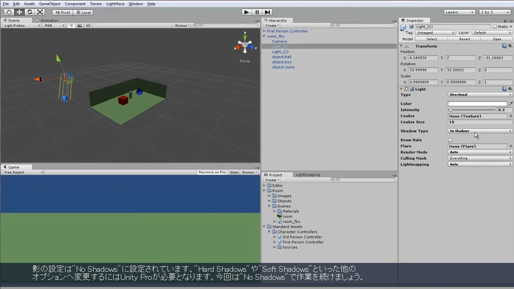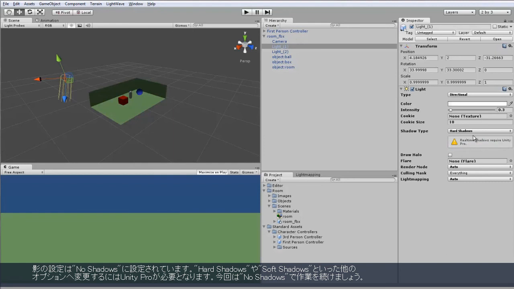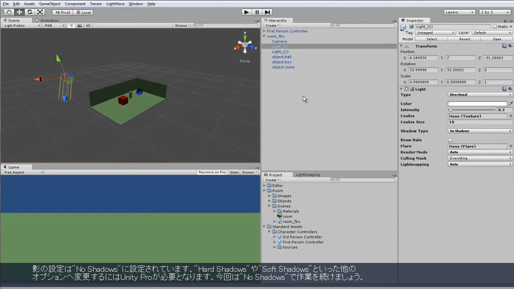You can see here shadow type, no shadows. We can try changing it to hard shadows, only in Real-Time Pro. Okay. What about soft shadows? No, again, Unity Pro needed. So we're stuck with no shadows.